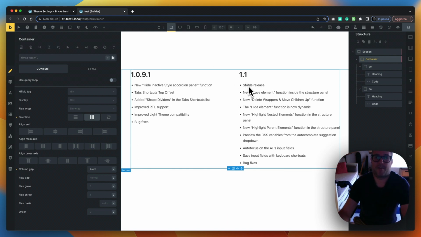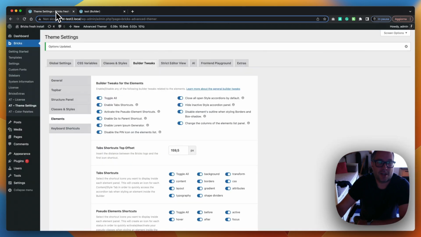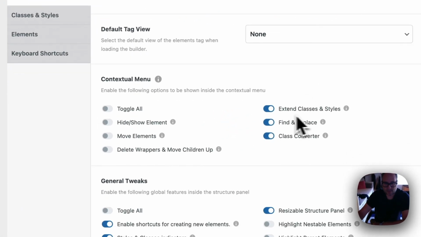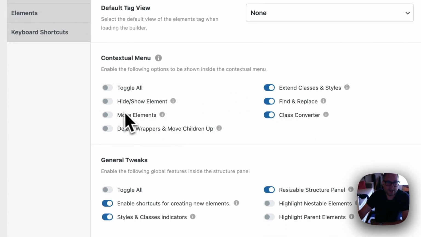Okay, enough for the stable release. Let's see what's new in 1.1. There are some new functions. The first one is the new move element function inside the structure panel. So let's go back to the theme settings and go in the structure panel this time, and we'll enable move elements in the contextual menu.